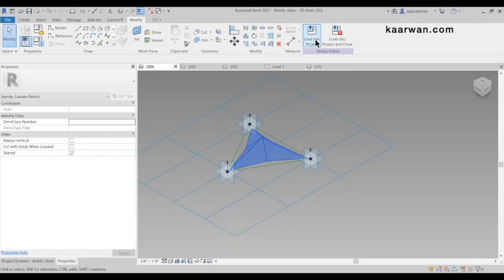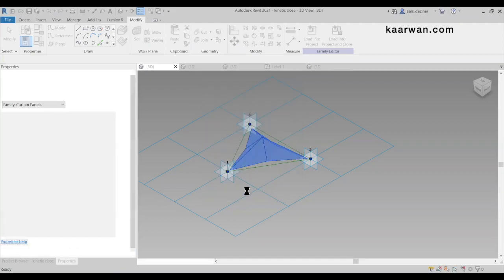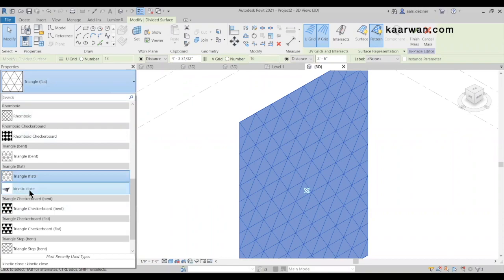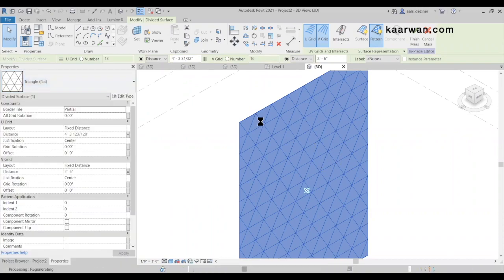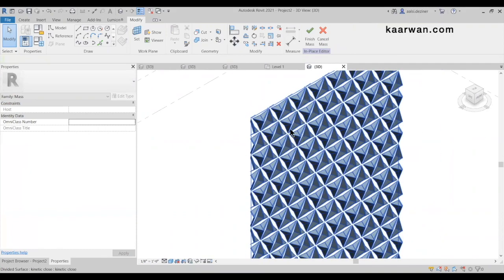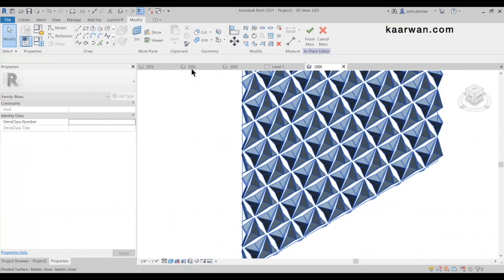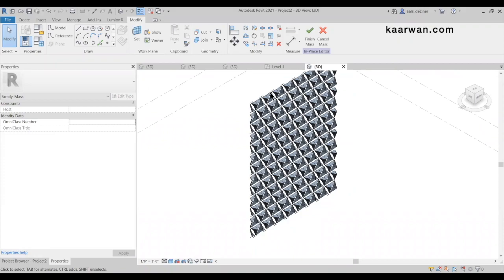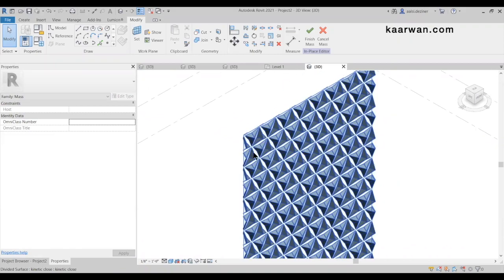To do that, I'll load it here first. You load it here, and you will see that the family has shown up. Once you replace this, you will be able to see that the kinetic facade family is applied also. You can also try this with the help of the kinetic generic model adapter family. Try loading that, and even with that, you can change some values. For now, I can just select them individually and delete them from here.